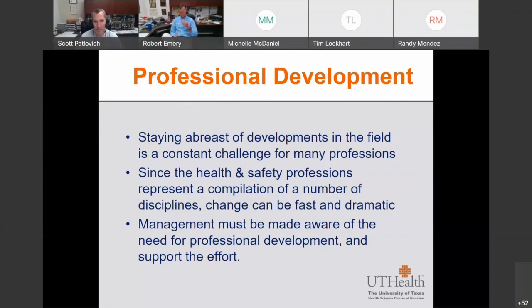The health and safety profession represents a compilation of a number of disciplines, and the change can be fast and dramatic, and management must be made aware of the need for professional development and the support for the effort. If it is overlooked or not appreciated and endorsed, then certainly in this field, if you're not staying up to speed on things, you can be quickly surpassed.